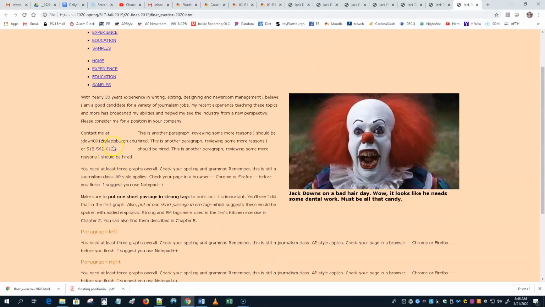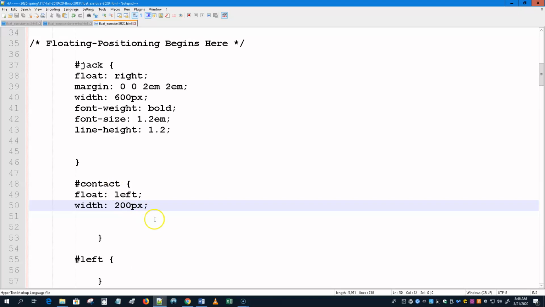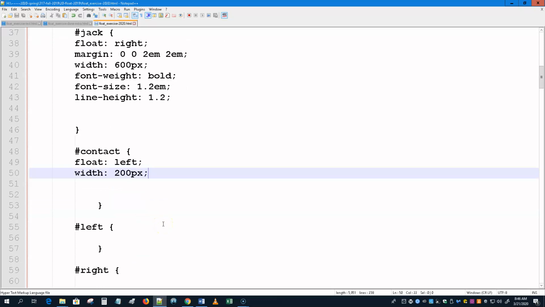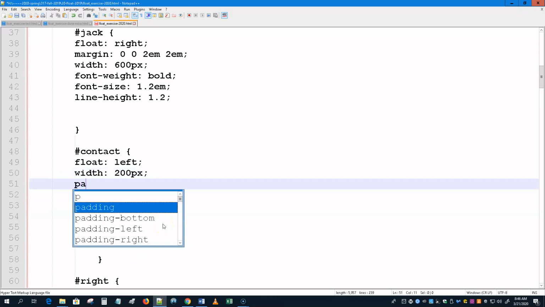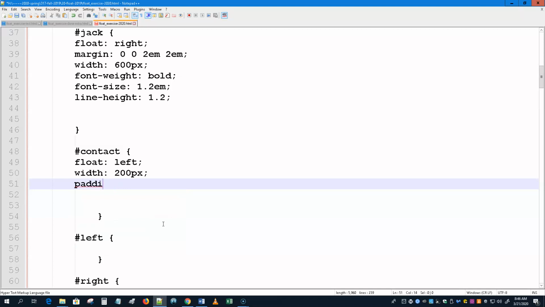Okay, so it did float, but it's so hard to see. All this other text is right there, and there's no spacing, and this looks the same. So we have to do other styling to make something like that stand out. And what sort of things would you do? For instance, we could say padding 1 em.